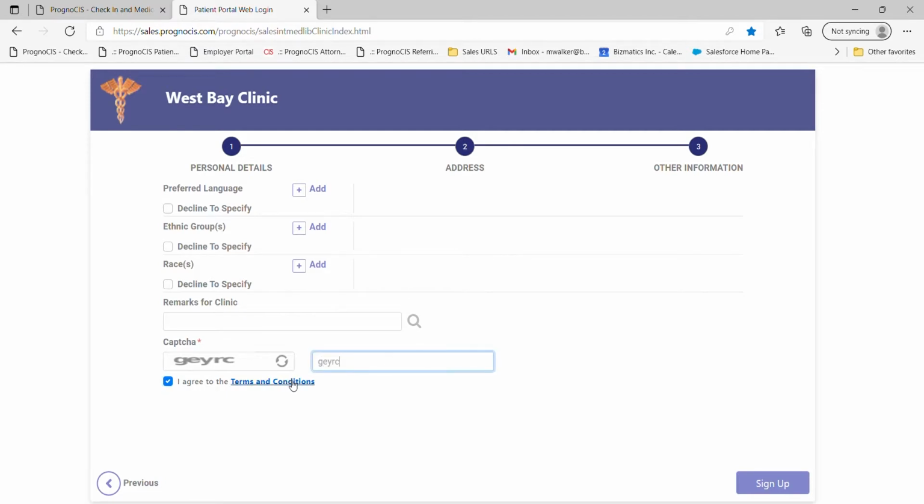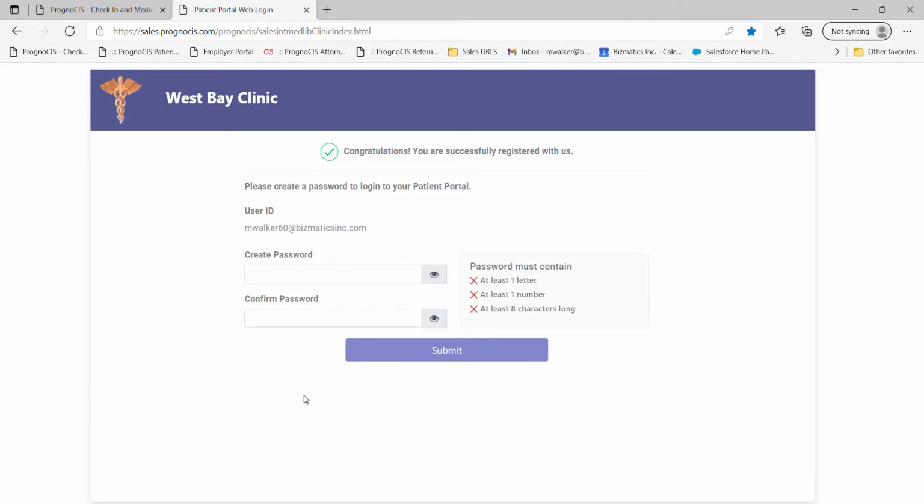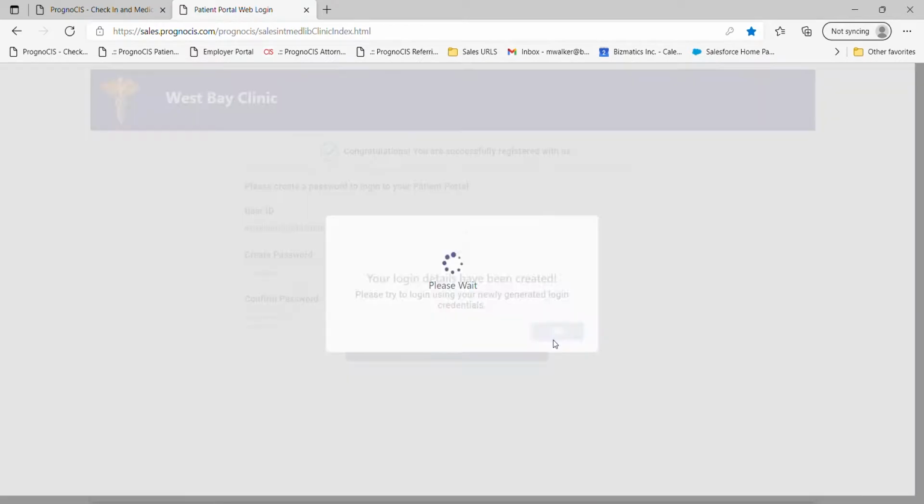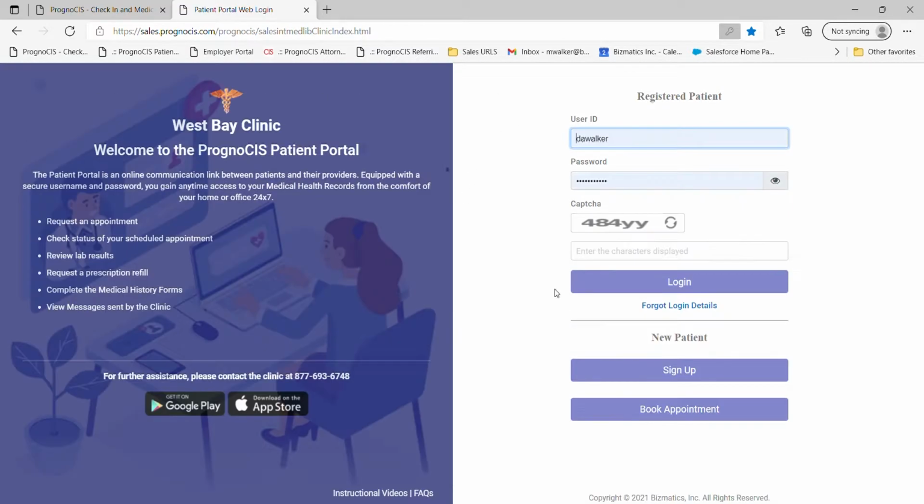When they hit the sign up button, it gives them the ability to create their own password, which they can enter. It gives them specific requirements and lets them know if their password contains all of those things. When they hit the submit button, it then creates a patient within your PrognoCIS database. So if you did not create a username and password for them by having that email automatically sent, they're able to do that on their own via setting up this login here. When they go to log in the first time, it will have them fill out the CAPTCHA again.